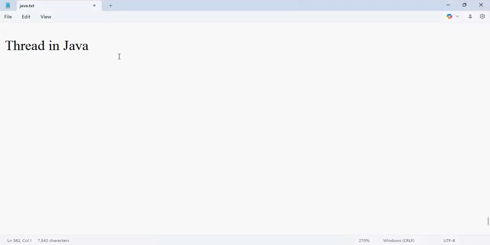So what is thread? Thread is a lightweight process, or you can say a sub process, which runs parallelly as a small unit. And it is the part of Java multi-threading.